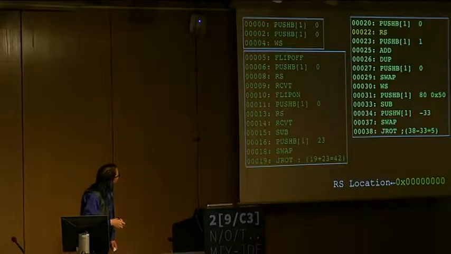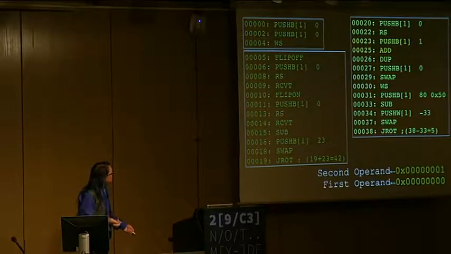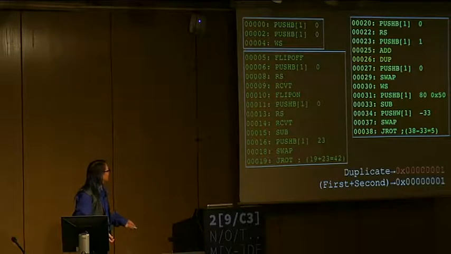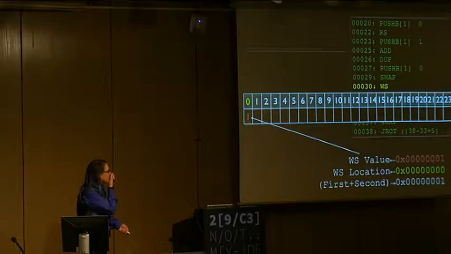So it reads the value. This is incrementing the loop index. It adds 1, makes a copy of it, sticks it back in, and so forth. Ding. So this is the first time through. This is the next iteration. So now it's at 1. This is a bug, by the way.